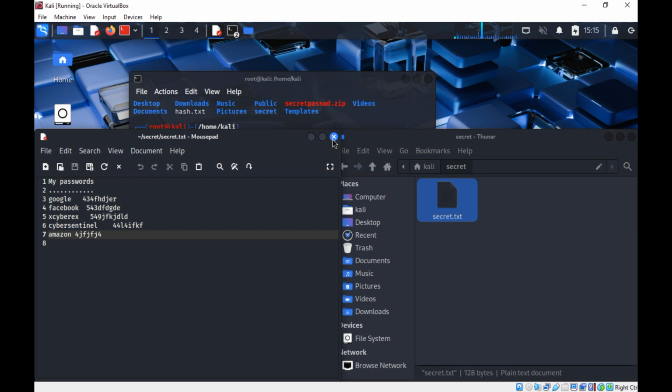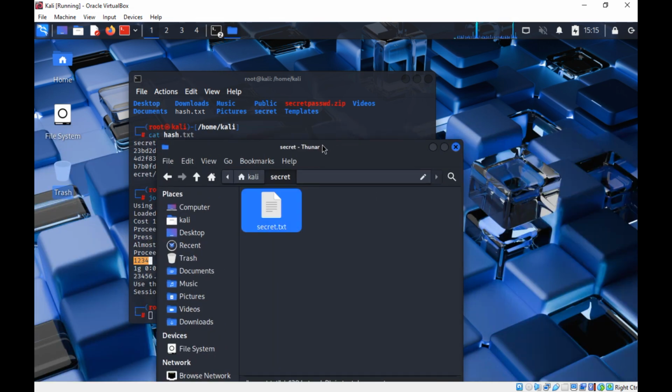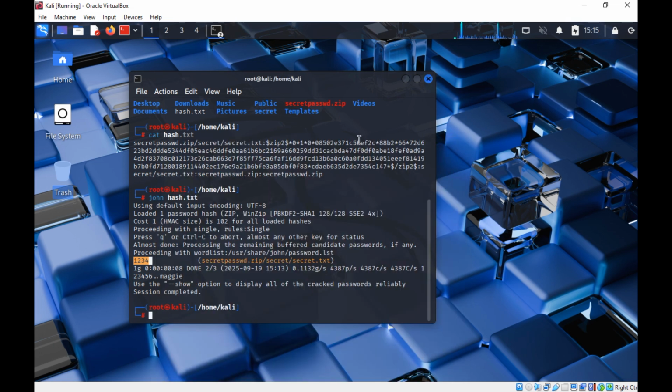Normally when you download files that are password protected and zipped, you can use this method to crack the password. As simple as that.